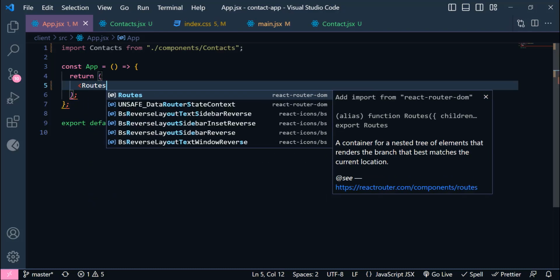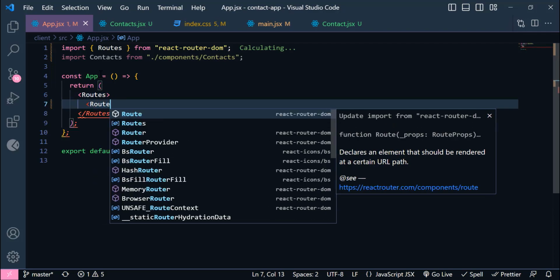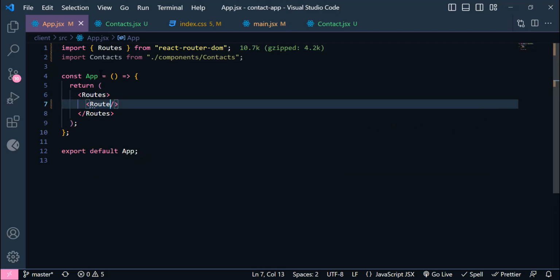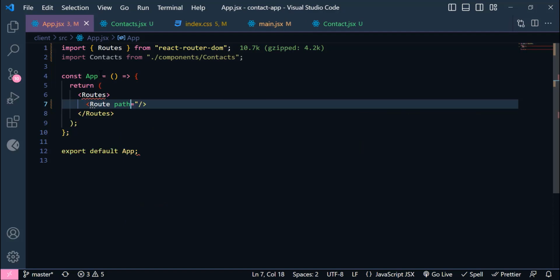It's coming from React Router DOM. The second one is gonna be Route, a single route. Now inside here you need to write path. This is gonna be the path of our route. I'm gonna import that. The path is gonna be the slash. Slash means the home page, and the element is gonna be our contacts.